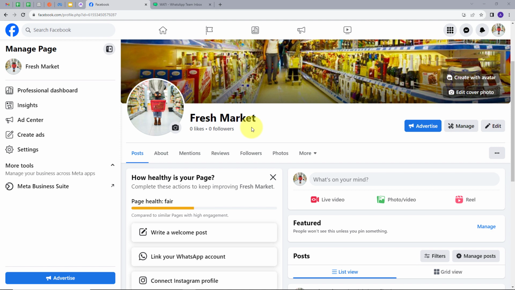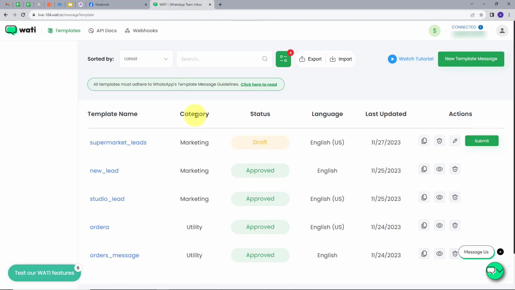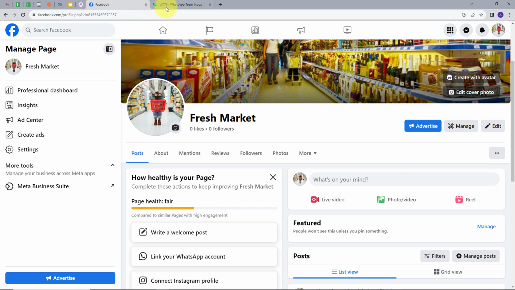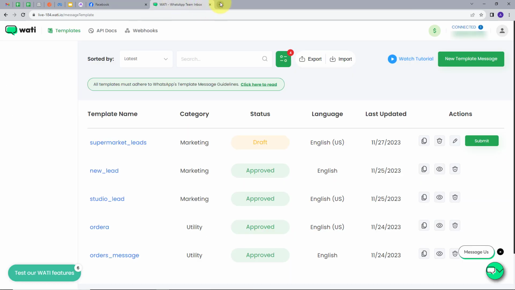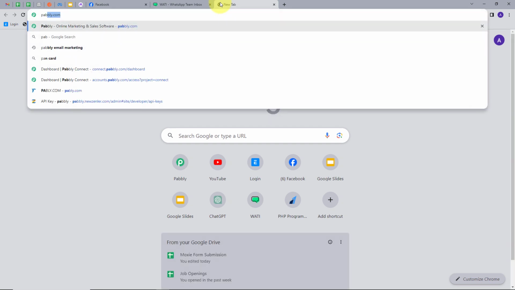And to send this message, I'm going to use Vati, which helps businesses to send and receive messages on WhatsApp. Now for this, I have to create an integration between Facebook lead ads and Vati. And for this, I will open a new tab and search for pabbly.com.